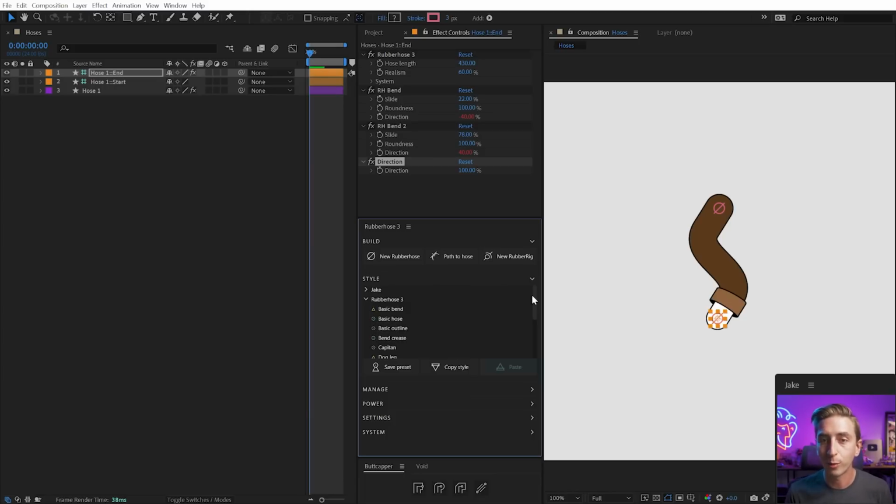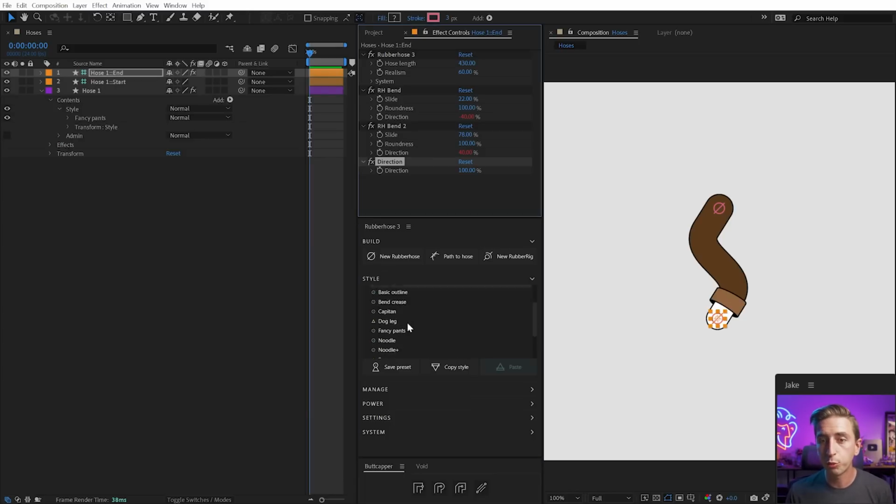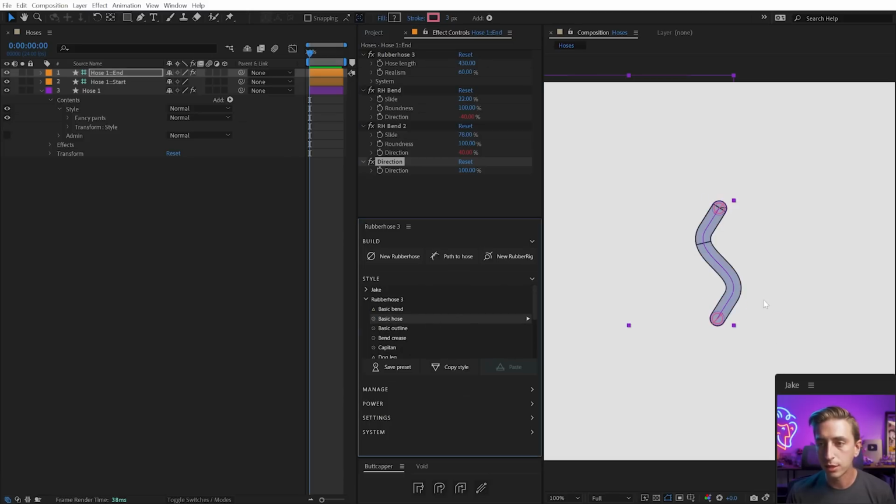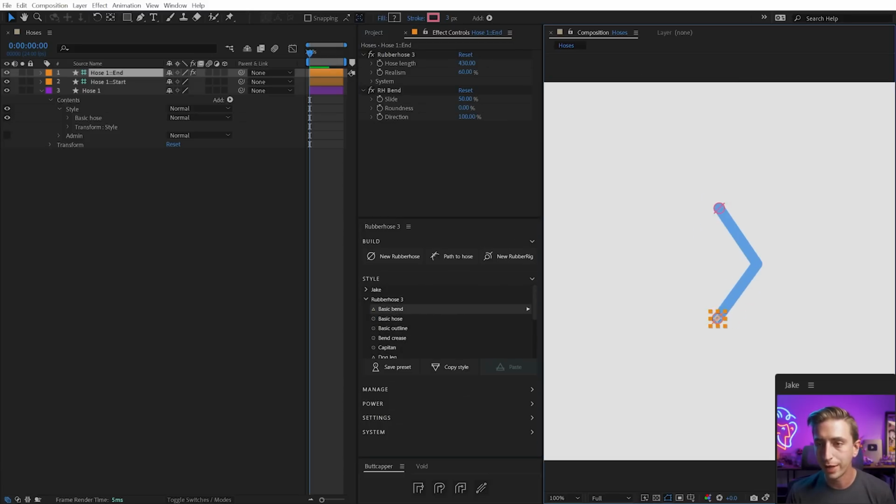So make sure you play around with all of these. And just like the style presets, you can save your own custom bend presets. Just hold down the Shift key when you click on Save Preset, and that'll save just the bend data for that particular hose. Now to get back to where we were, you can always go back to the basic hose preset and the basic bend preset, and we're back to normal. But that is an incredible new feature of Rubberhose 3, so definitely take advantage of it.